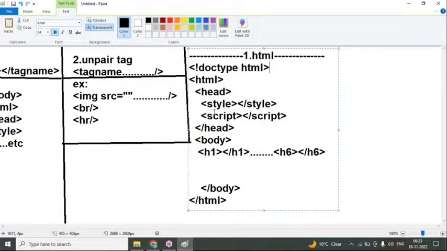Here are the HTML, head and body tags. We can write them for our HTML page. Inside this head tag, I'm writing a style tag and then a script tag. The style tag we always use to write CSS code. The script tag we always use for JavaScript code.